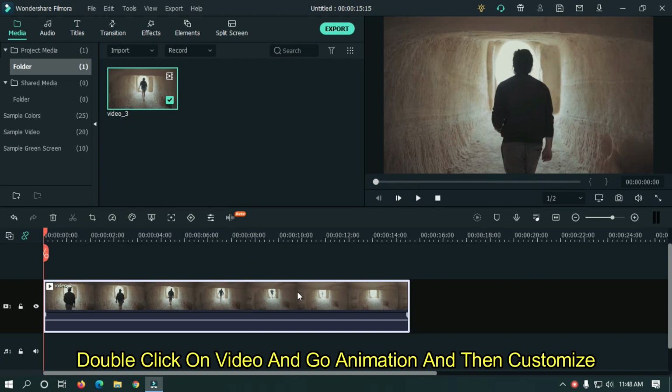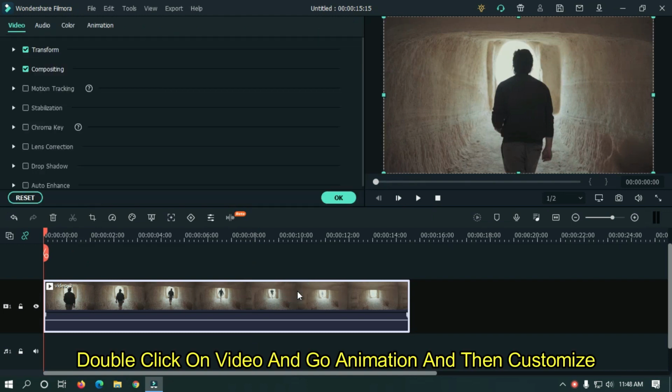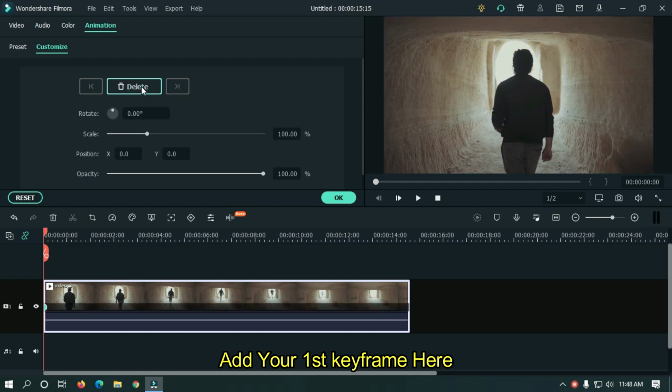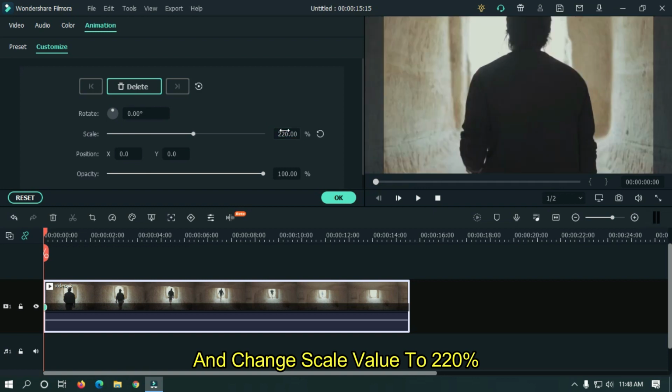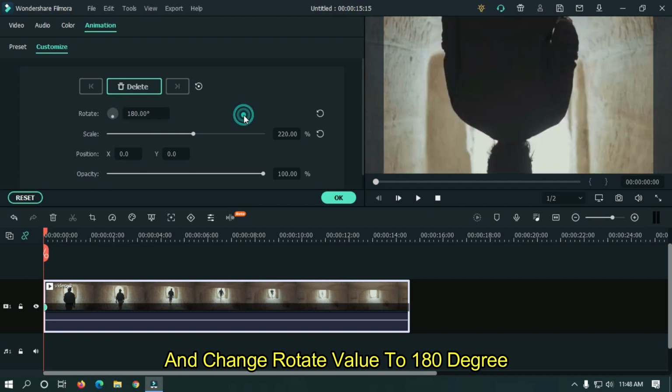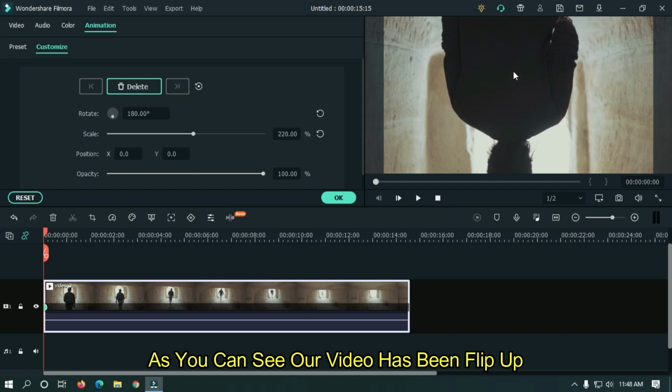Double click on the video and go to animation and then customize. Add your first keyframe here and change the scale value to 220% and change the rotate value to 180 degrees. As you can see, our video has been flipped up.